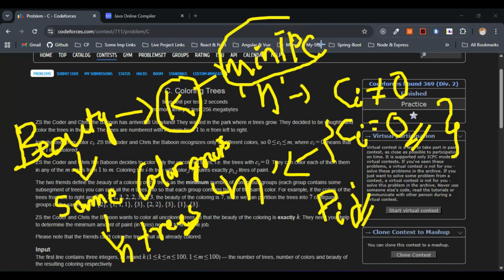Now if it is impossible, then we have to return -1. This also we need to keep in mind. This is very important. If it is impossible, then we have to return -1. So this is the question. Mainly our goal is to color the uncolored trees so that beauty is exactly K with minimum total paint cost. That is what we need to do.